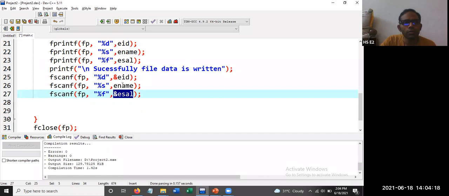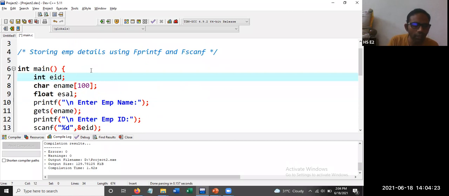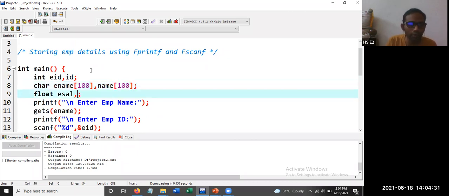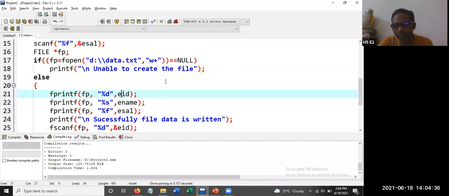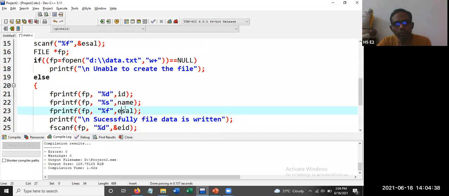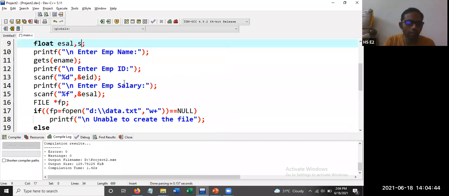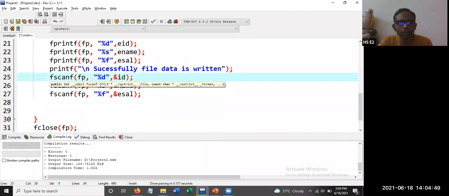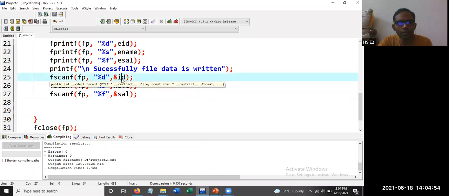Then what we want to do? Instead of using these three values, let us take three new variables: id, name, and sal. So these are the three extra variables that we are going to read. Sal is a new variable, name is a new variable, id is a new variable.